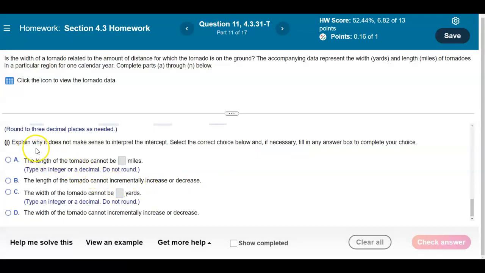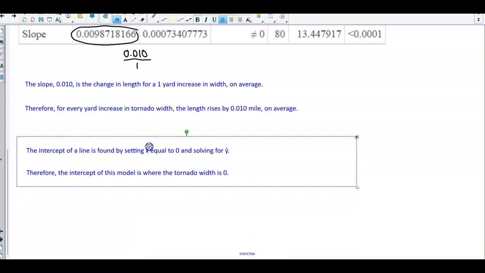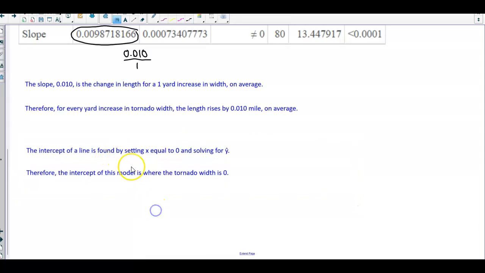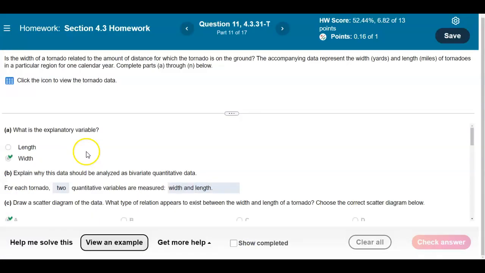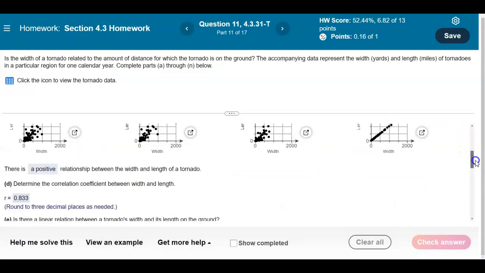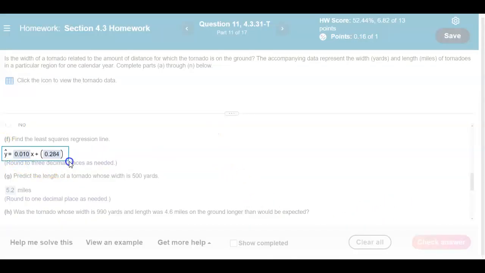Now in part J it says, explain why it does not make sense to interpret the intercept. So let's discuss this. The intercept of a line is found by setting x equal to 0 and then solving for y hat. So let's copy down that equation that we got, which is the following. So there is our equation.